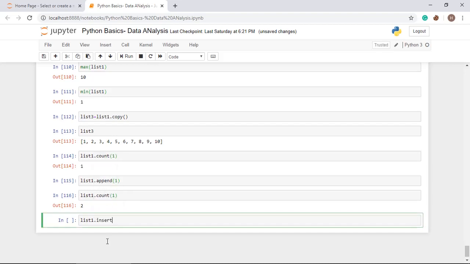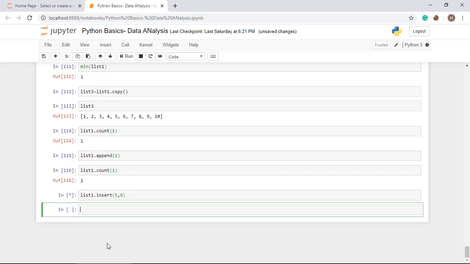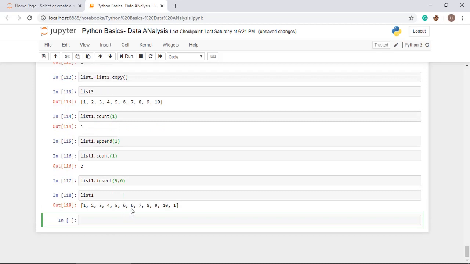Using insert, you can also insert, like at the fifth location I want to insert 6. It will insert the 6 at the fifth index: 0, 1, 2, 3, 4, 5. At the fifth index, it has inserted 6.